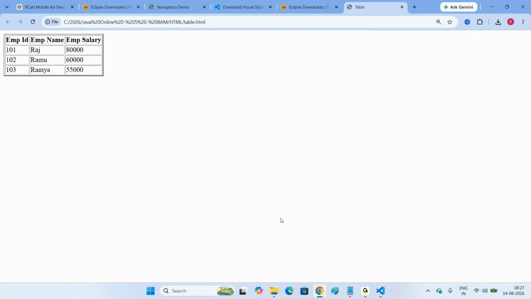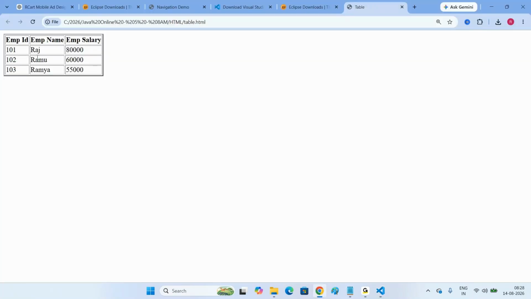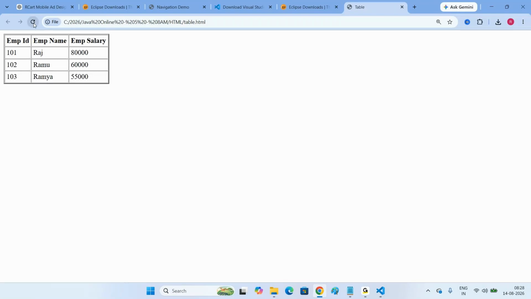Right? Now here we have some more attributes like cellpadding equal to 5, and cellspacing equal to 1. Now I have added these two attributes, cellpadding and cellspacing. Now see the table we are having. Once I reload this page, we are going to get some gaps here. So that is the use of cellpadding and cellspacing.